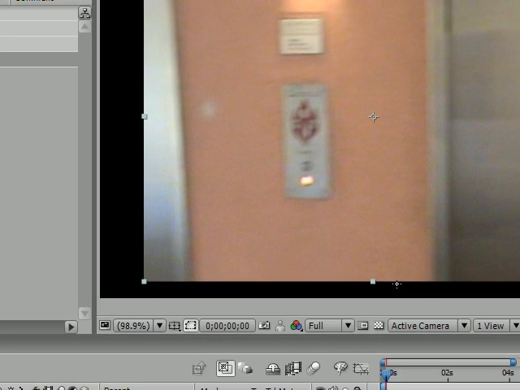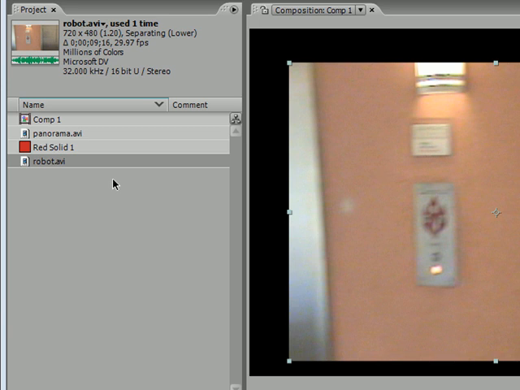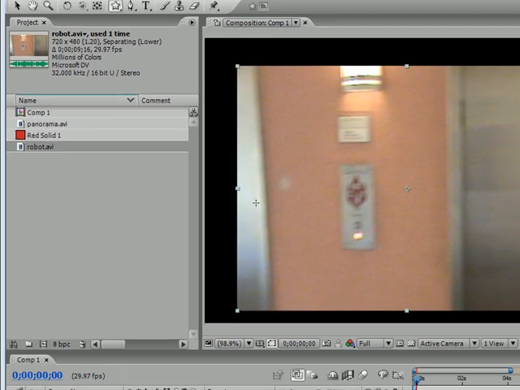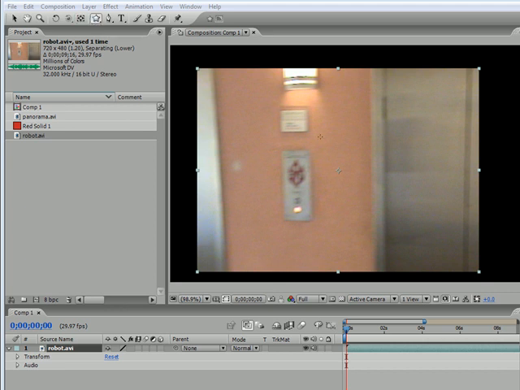some of the properties of your mask and how to animate them. So the first thing that you're going to want to do is drag out any clip into your composition panel. I used a robot clip from last time. And the next thing you're going to want to do is go ahead and make a mask.